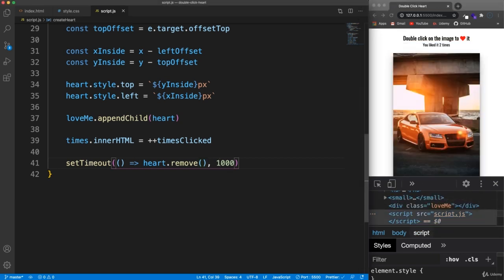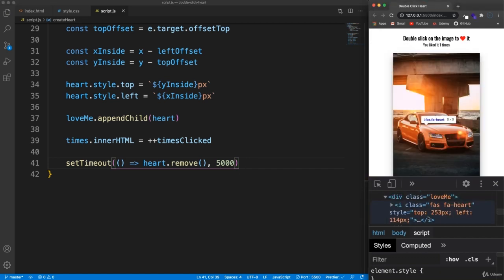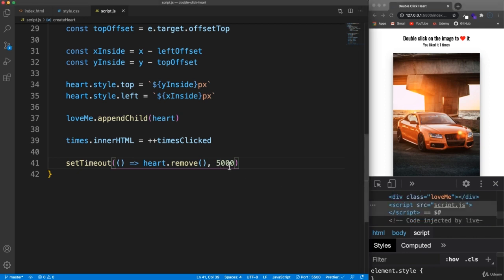Actually, you know what I'll do is just change this to 5 seconds. So I'll click, and you'll see the heart is in there. After 5 seconds, it removes. Okay, but I want to set that to 1 second. I just slowed it down to show you. So now it's not going to fill up with all these hearts. They get removed after 1 second.